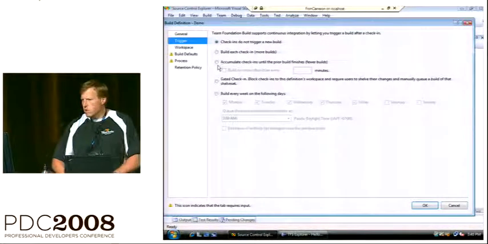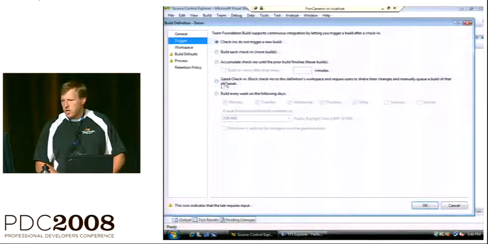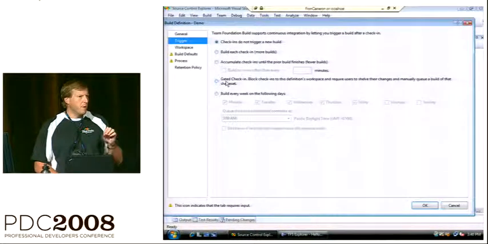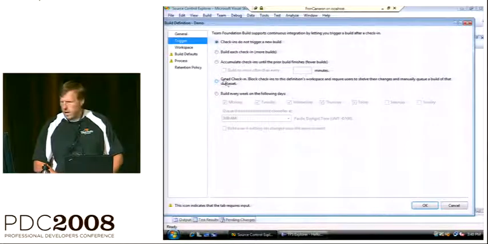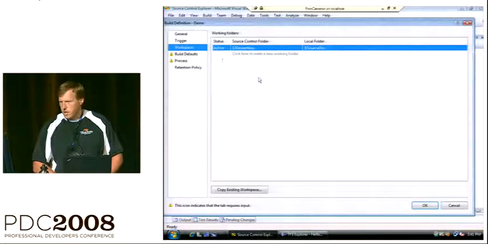The triggers are mostly the same, except we've added gated check-in. So I can now mark this build as a gated check-in build, and any check-ins that affect this build will be blocked until they are built properly, but I'll leave this as a manual build.